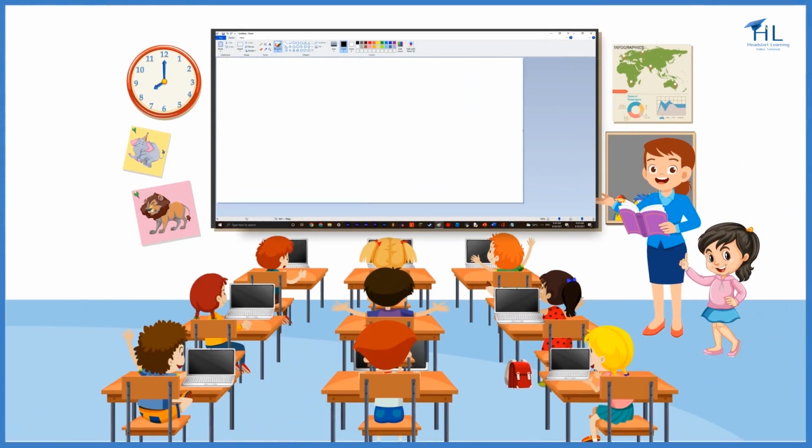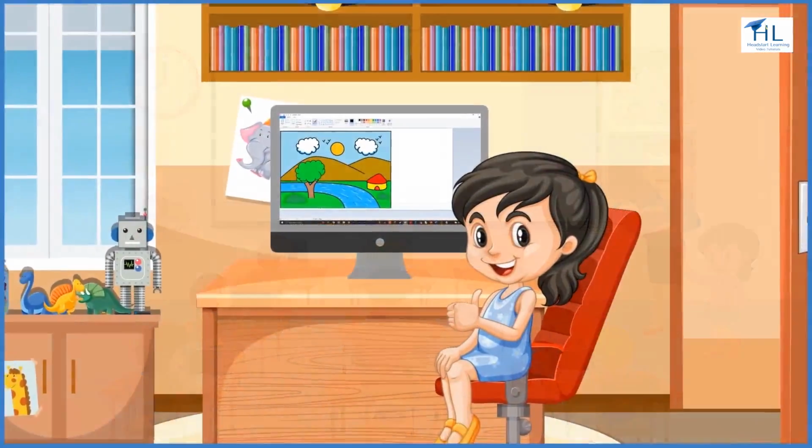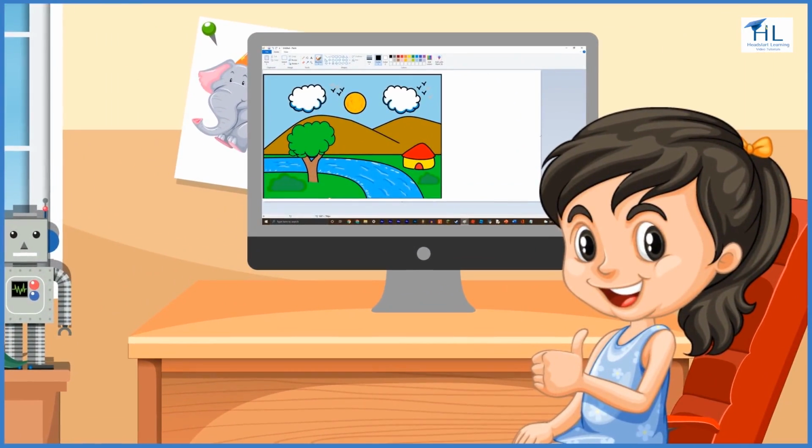Sarah is learning MS Paint in her school. Let us explain to Sarah the View tab and the icons within it, so that she can change the way the image is displayed and make changes in her drawing.